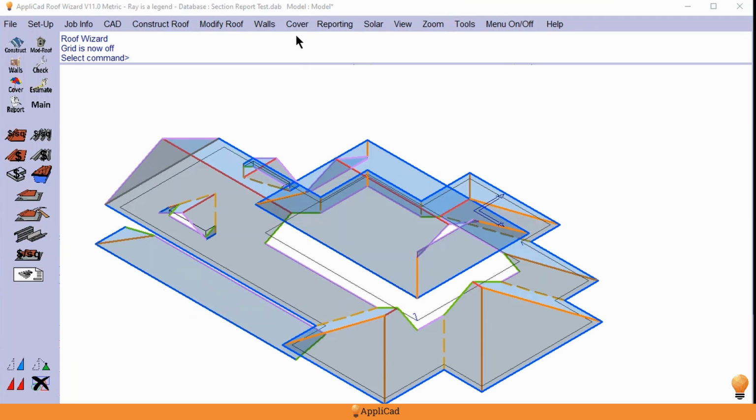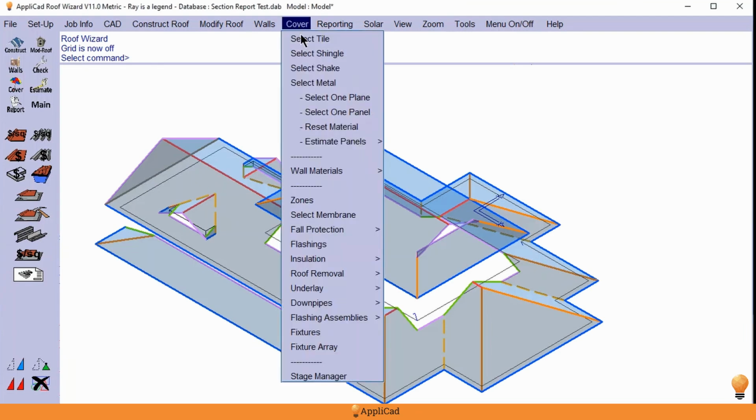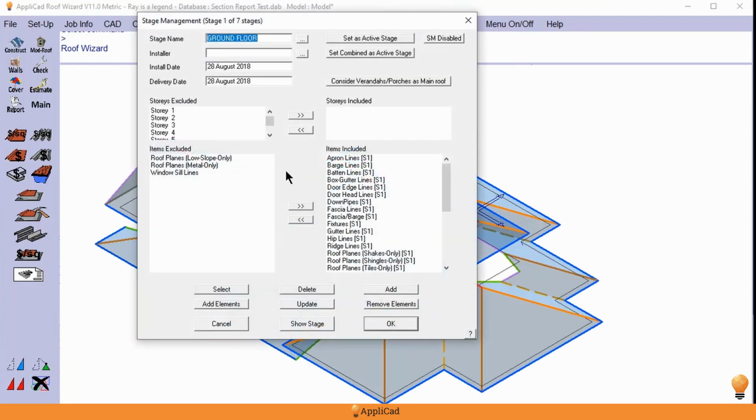To set Stage Manager up, you go to Cover, Stage Manager, and here you define the stages that you wish to use, give them a name that makes sense to you, and then indicate what is included in that stage. Now, this is the key part. I'm not going to go through all of the options for this. I recommend that you look at the help files for that, but read up on it before you start changing stuff so you know what you're going to do.